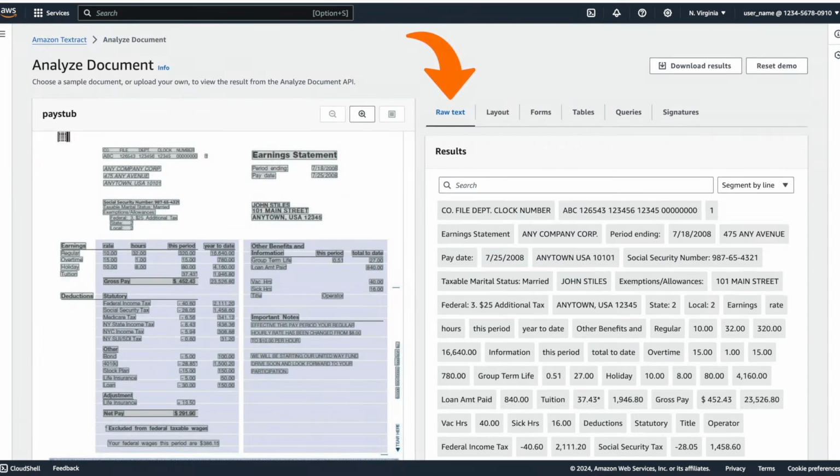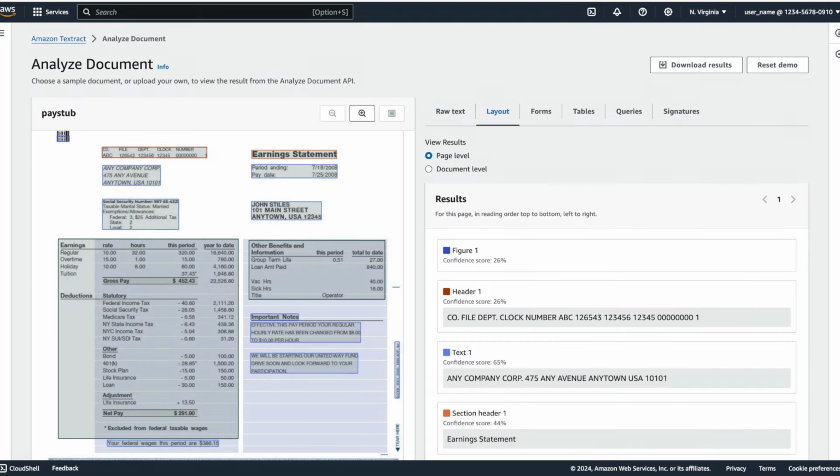The Raw Text tab shows text extracted from the payslip. Beyond OCR, Textract is also able to detect elements such as paragraphs, lists, headers, and a few others. As you can see, Textract detected this as a figure, this as a section header, and this as a text. You can also see the confidence score for each detection. By default, it displays page-level analysis.